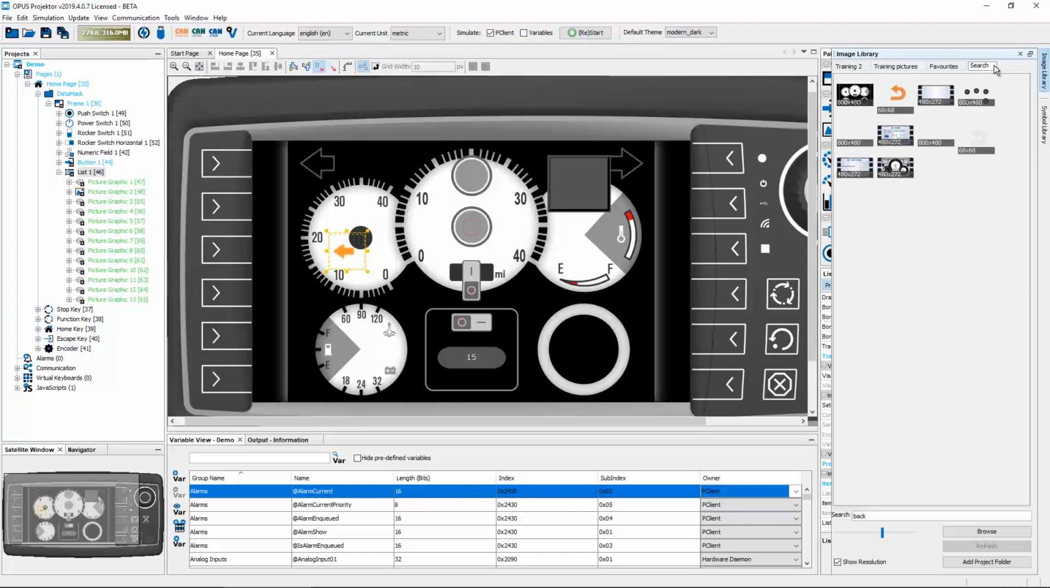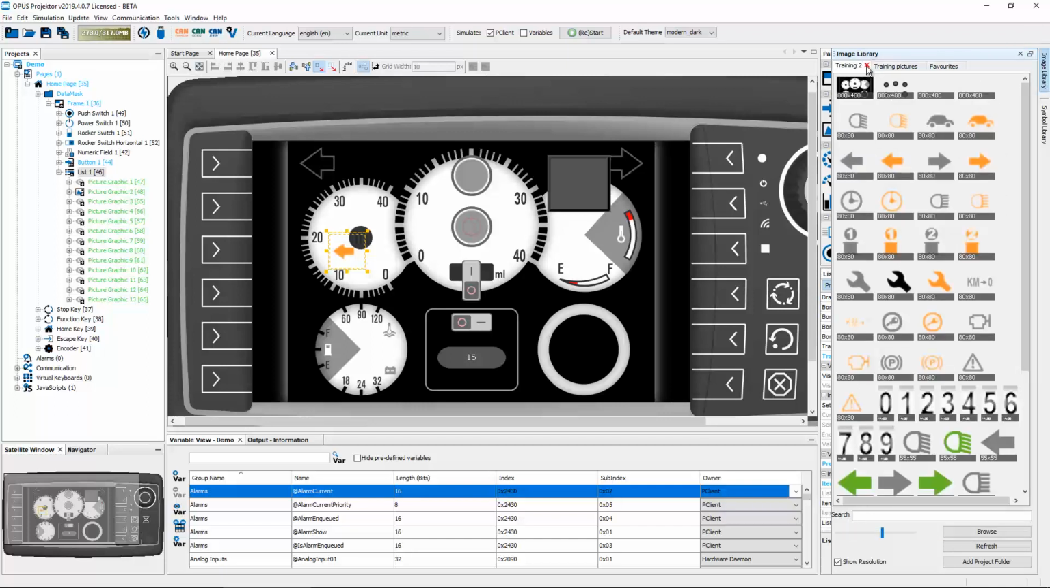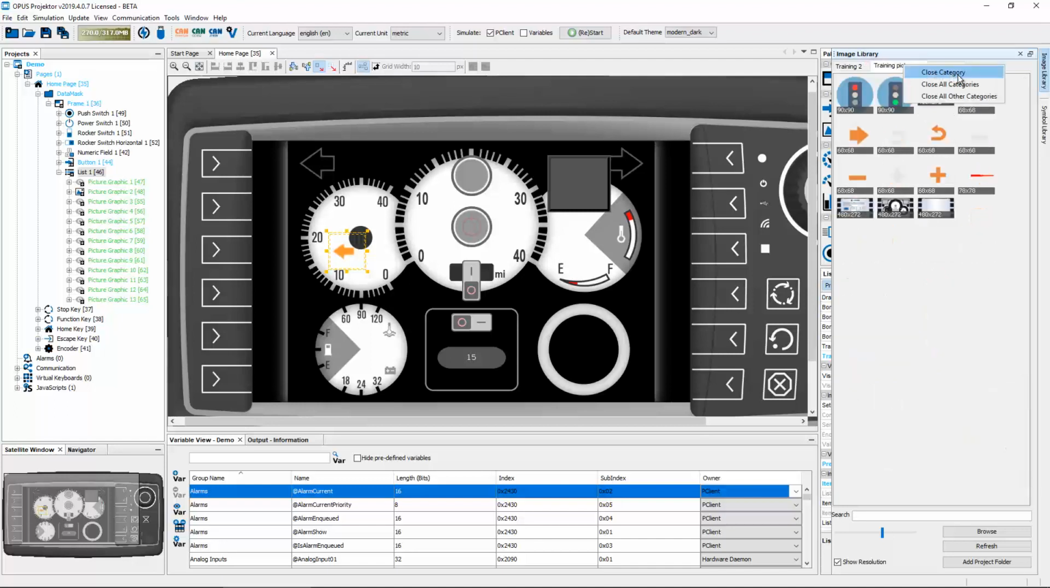The search cannot be closed, just as the favorites. For the favorites, to remove this tab, you need to remove all the favorites images. For the search, you just remove the search word and the tab closes. All the other tabs can be closed here, or you can right click and close the one that you selected, close them all, or all except the one that you've just selected.